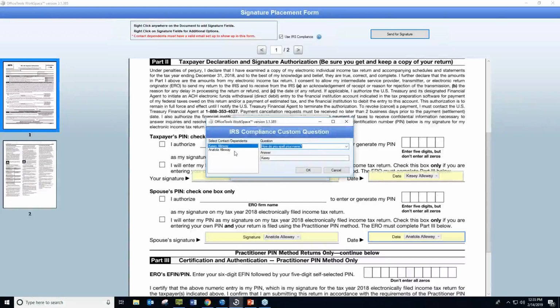Then I have the ability at this point to create my custom questions. So for Casey, for example, I entered in how do you spell your name, and then put in the answer. But you can put in whatever you want. If we want to put in here, what month is it? Let's make it actually grammatically correct.